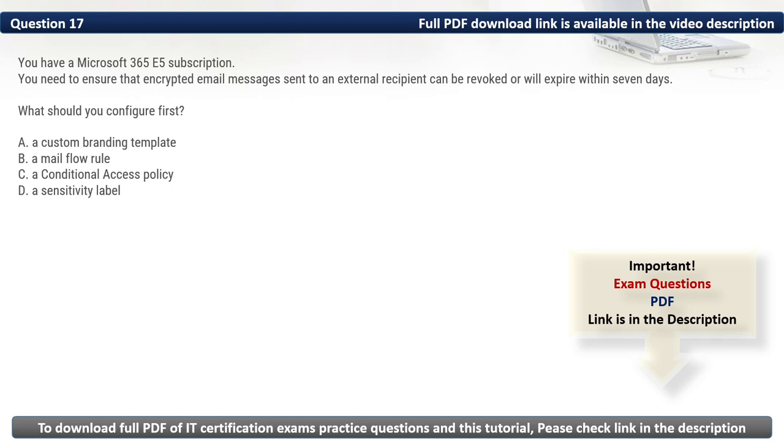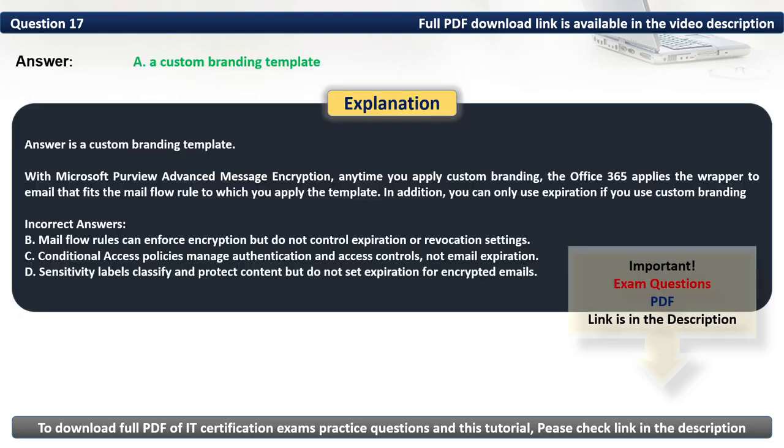Then we have C, conditional access policy. Conditional access policies manage authentication and access controls, not email expiration. Then we have D, sensitivity label. Sensitivity labels classify and protect content but do not set expiration for encrypted emails. As such, we should first configure a custom branding template. Thus, the correct option is A. Answer is a custom branding template.